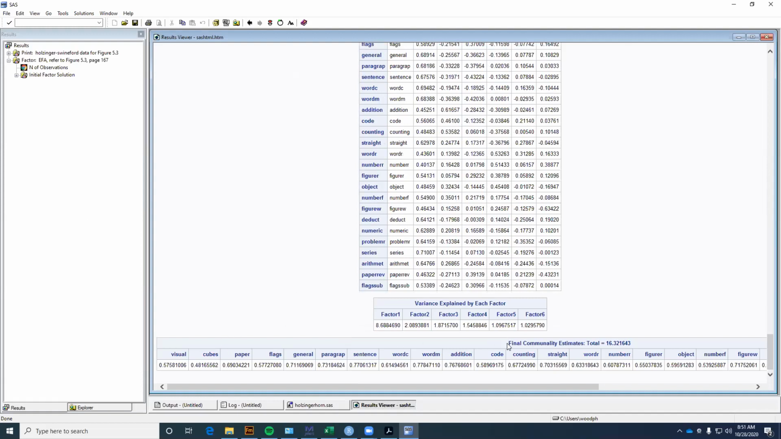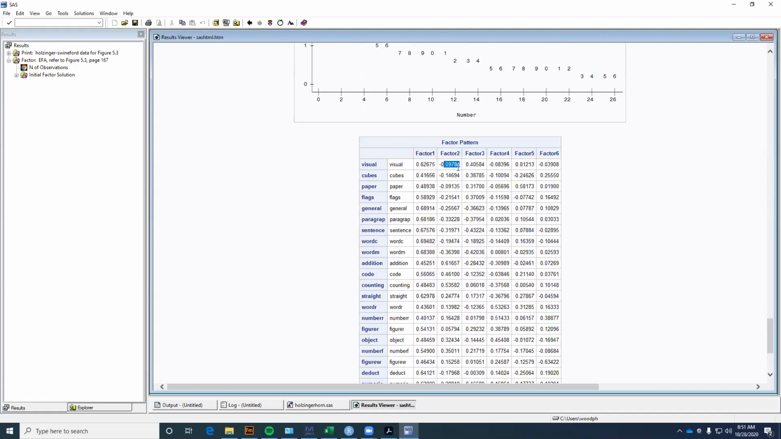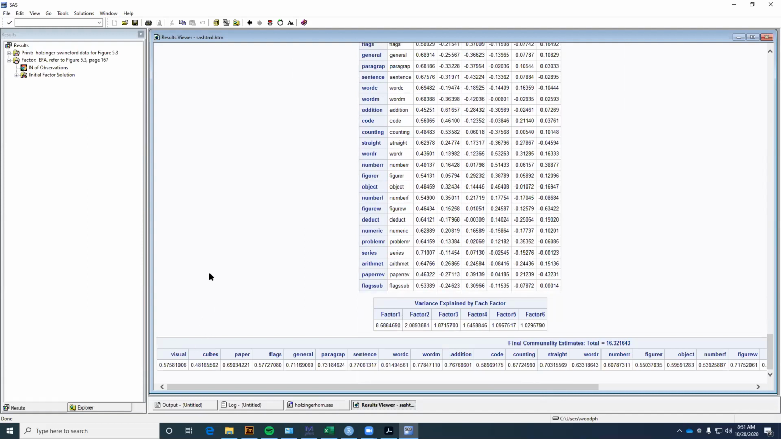Well, down here, I have my final communality estimates. So this 0.5758 is equal to 0.62 squared, 0.97 squared, 0.40 squared, 0.8 squared, 0.1 squared, and 0.3 squared. That's how I have that communality estimate.